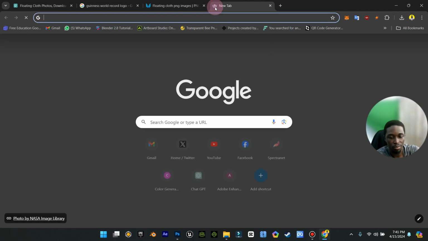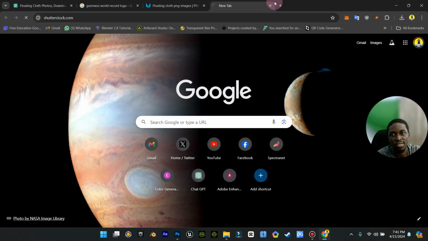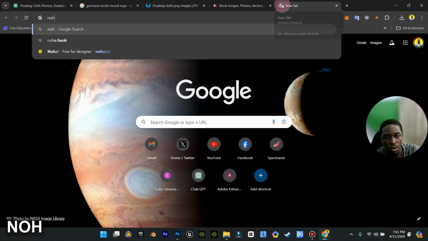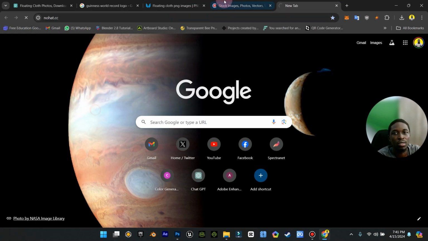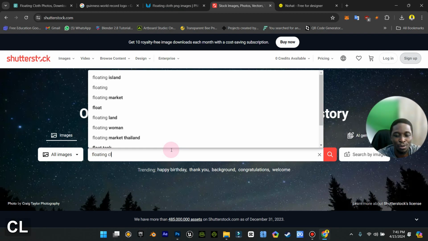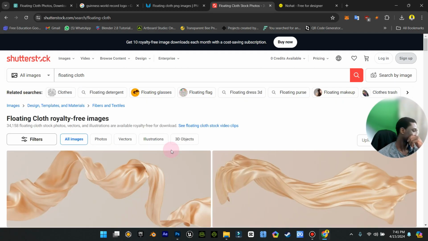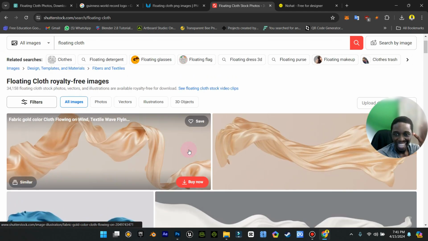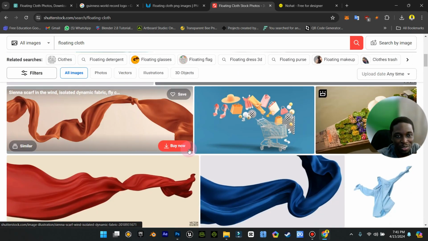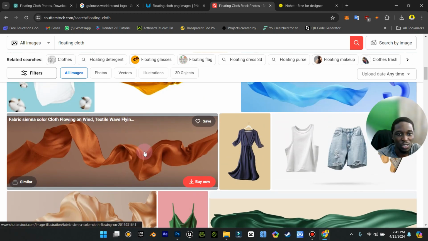Let me go to Shutterstock, and I'm going to bring in no art. So Shutterstock would definitely have it, right? So floating, why am I writing floating? Floating clothes, right? Floating clothes. Exactly, this is what I was looking for. Right, exactly what I was looking for. So yeah, let's use this.